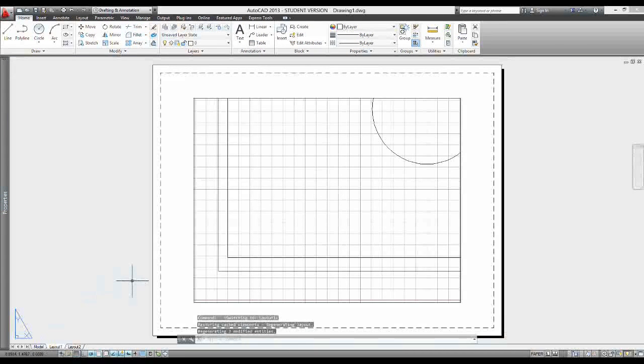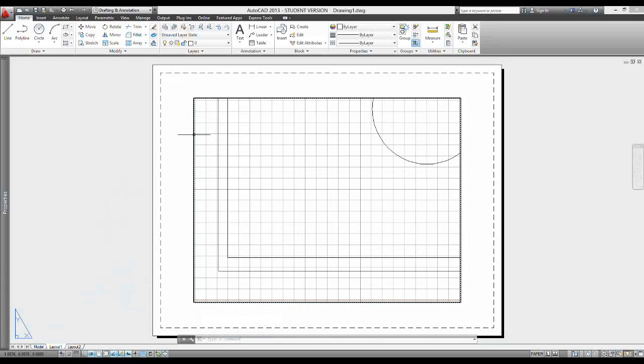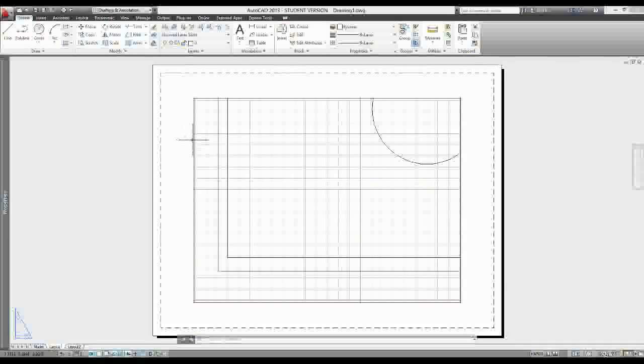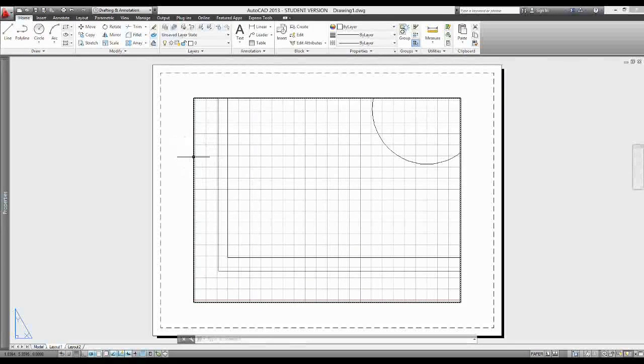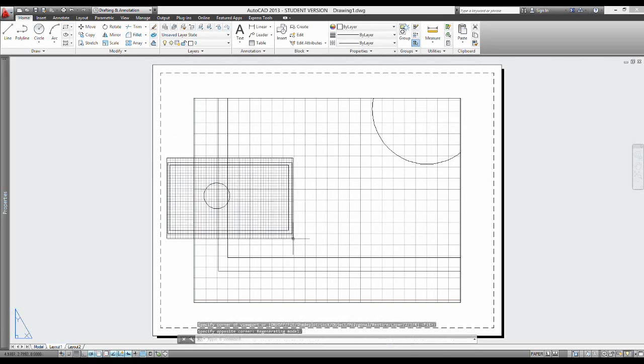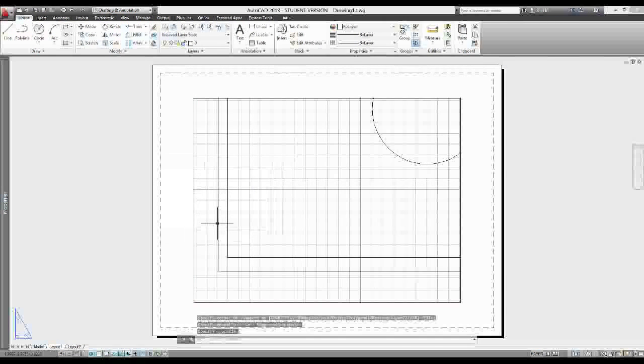Whenever I enter the layout, it automatically gives me this viewport. That is because I am using the standard AutoCAD template. Other templates may not automatically put this in here. If you do not have one, you will want to use the mview command to create another viewport.